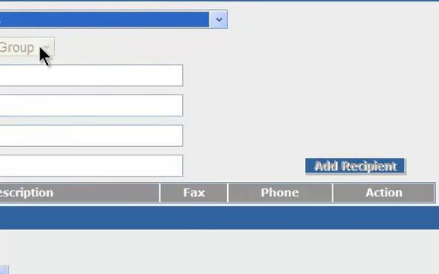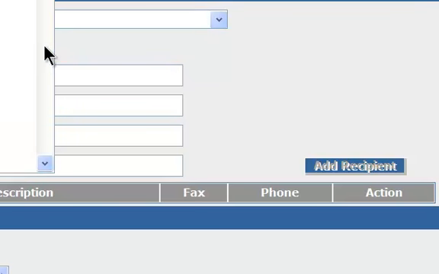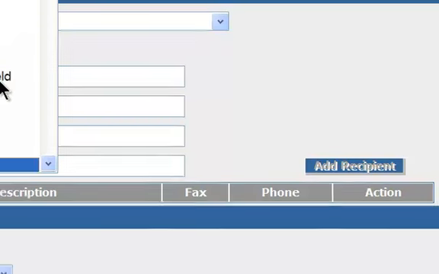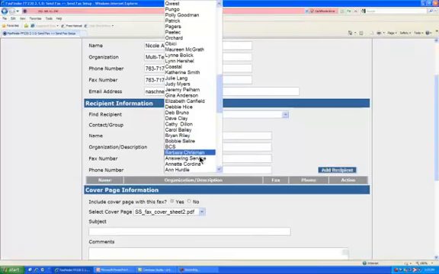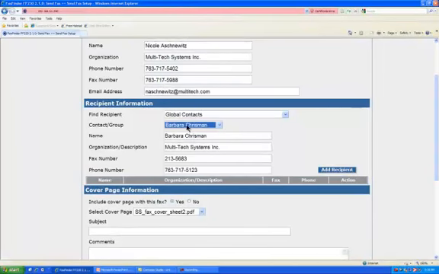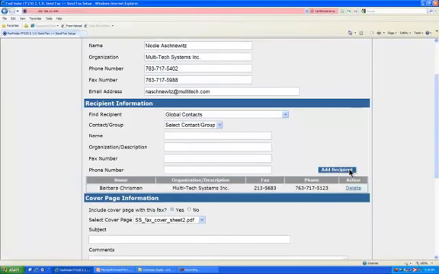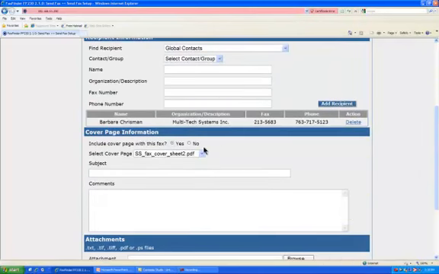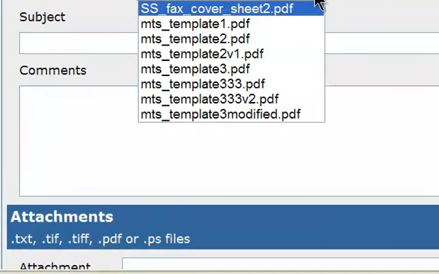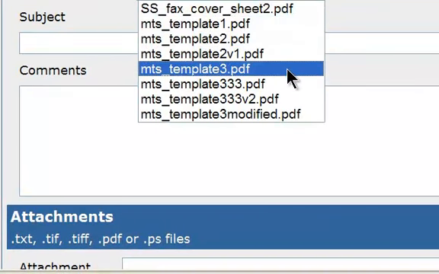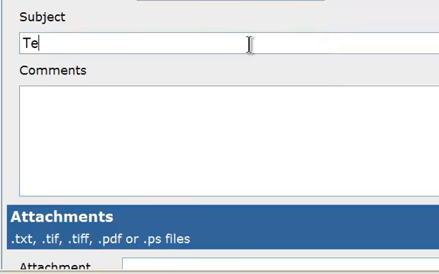And what that will do is it will auto-populate in the contacts here. So then the drop-down box would come with all of my global contact lists here. So I can pick somebody that I want to send a fax to. And I can add that recipient. If I want to have a cover page, I can choose yes or no. If I choose to have a cover page, I can choose from the different templates that are in the fax server. And I'll just do this as test 1.